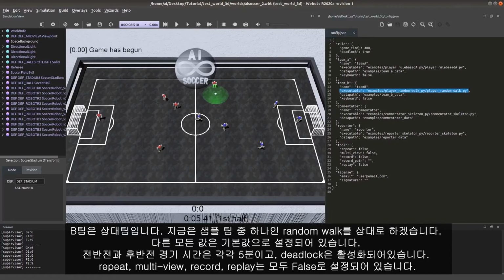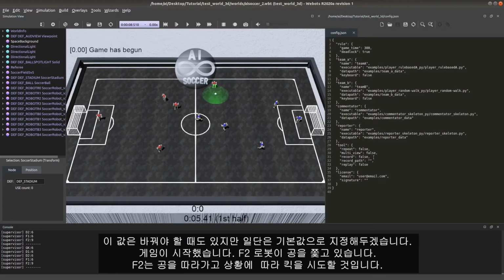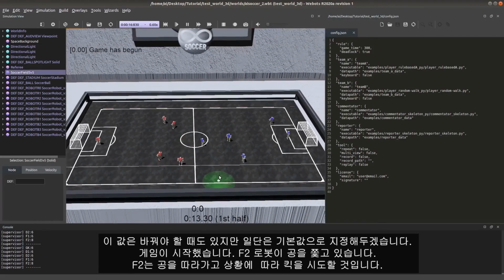And all the other variables are the default. Each half has 5 minutes, the deadlock is activated, and repeat, multi-view, record, and replay are all false for this case. We're going to see that in some situations we should change this, but for now it's just this. So it can run here. And we see that our robot is chasing the ball. It's just trying to chase the ball. Let's see if I can move him and the ball here.